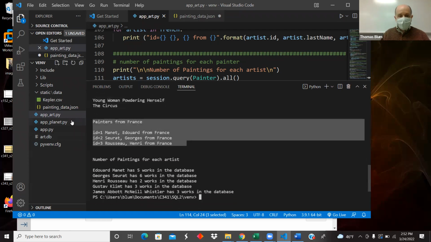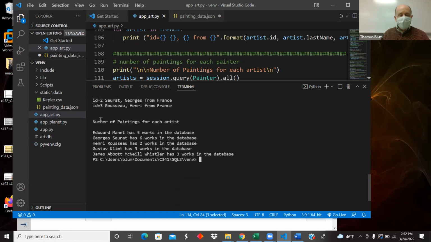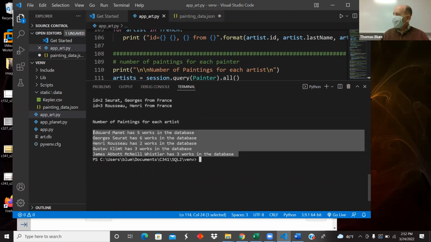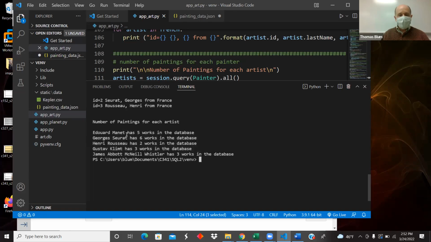Here's my artist from France, Manet, Seurat, Rousseau. And here is the number of paintings. So I can do sort of calculation-y things. SQL does these things, but I can also do them in SQLAlchemy just with a simple length. What's the length of the relationship? Edouard Manet has 5 paintings, Seurat 6, Henri Rousseau 2.